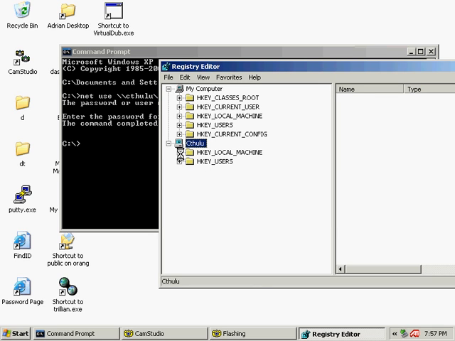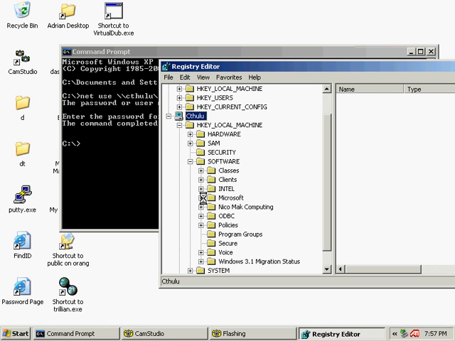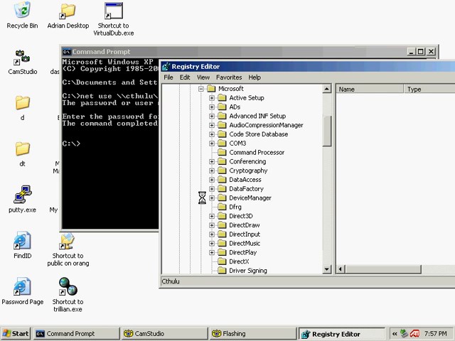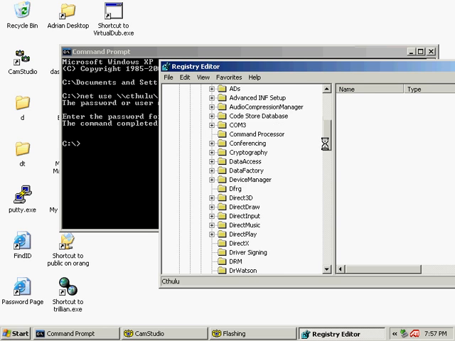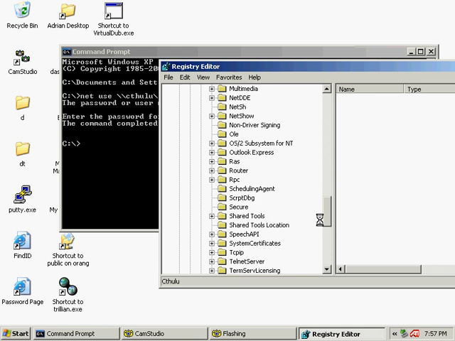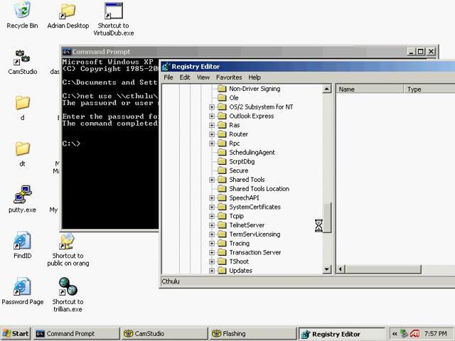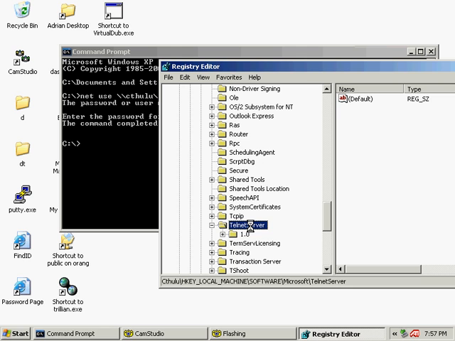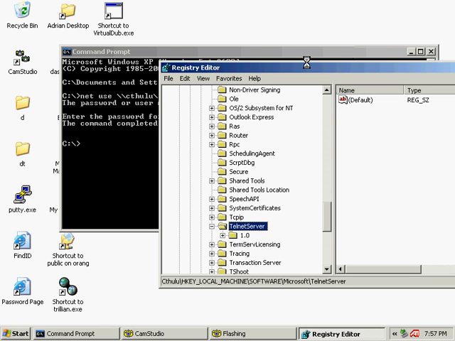Once there, go to Local Machine, Software, Microsoft, Telnet Server, and then change NTLM and set it to 0.